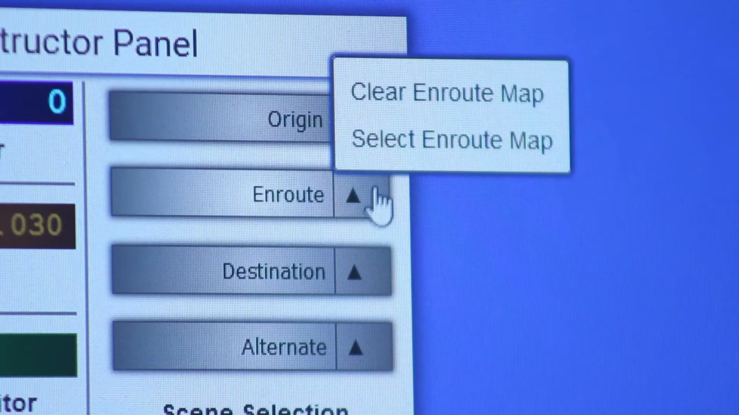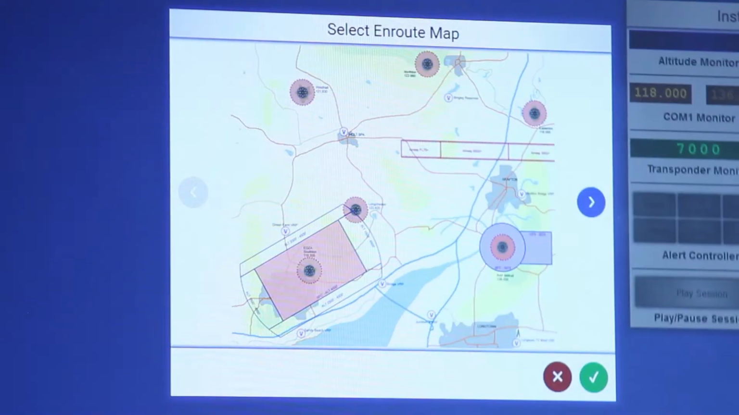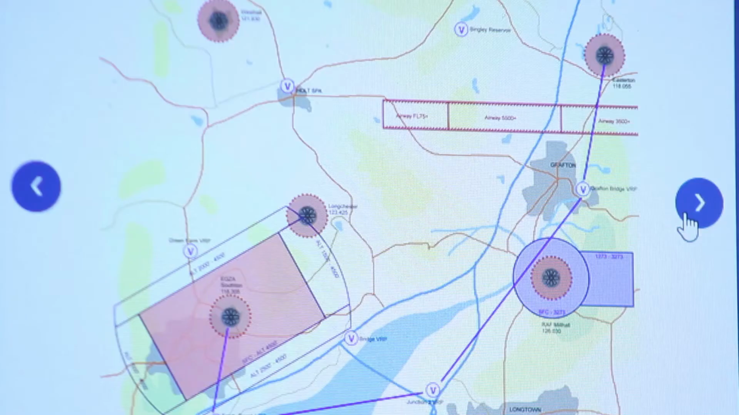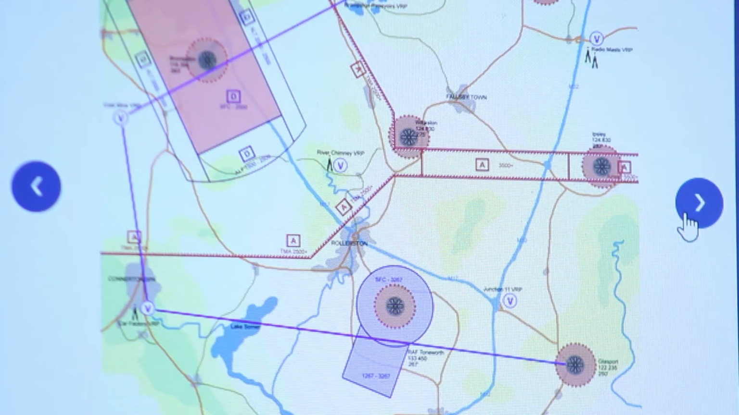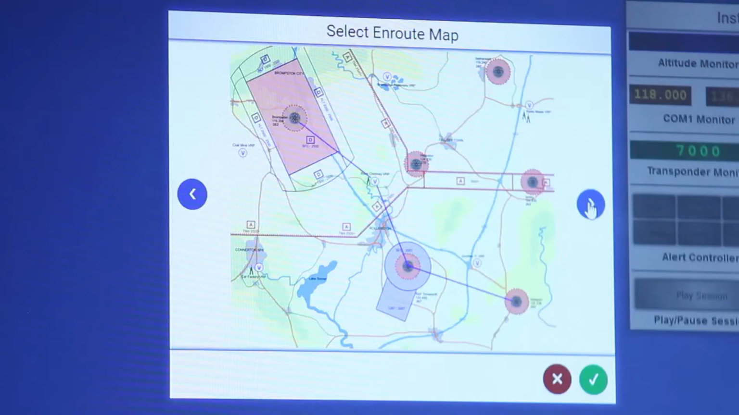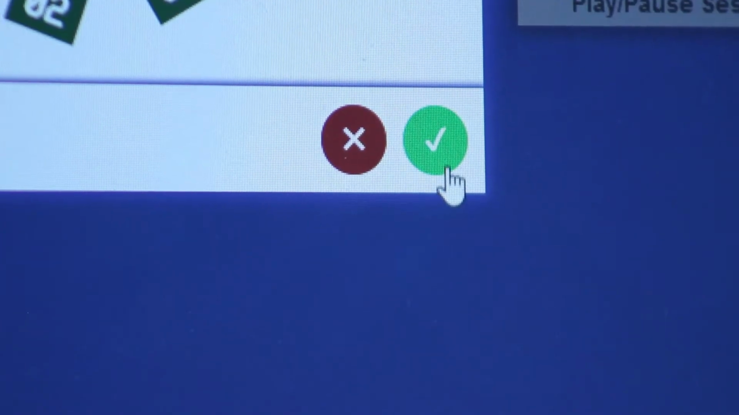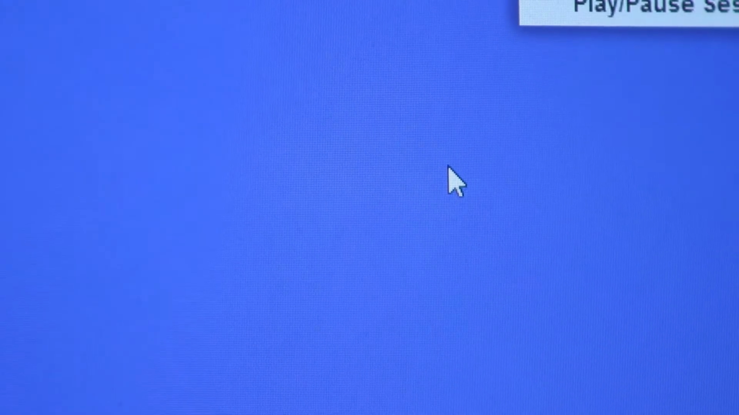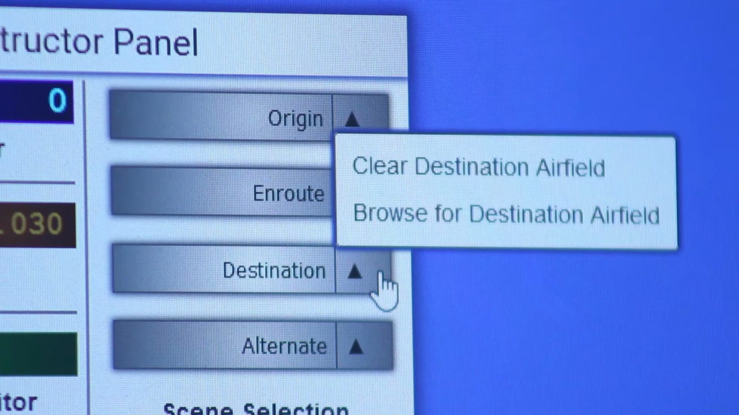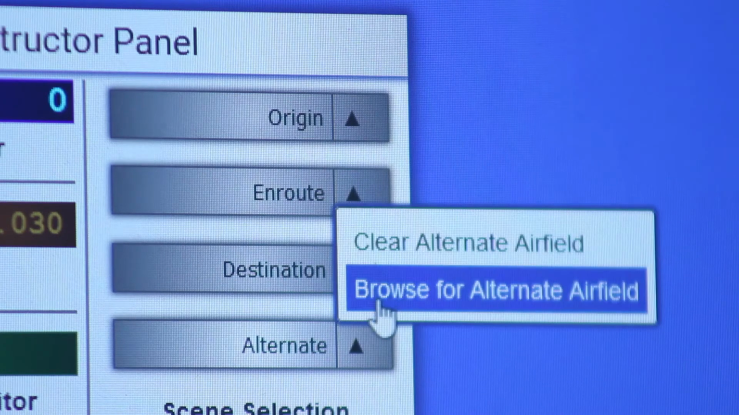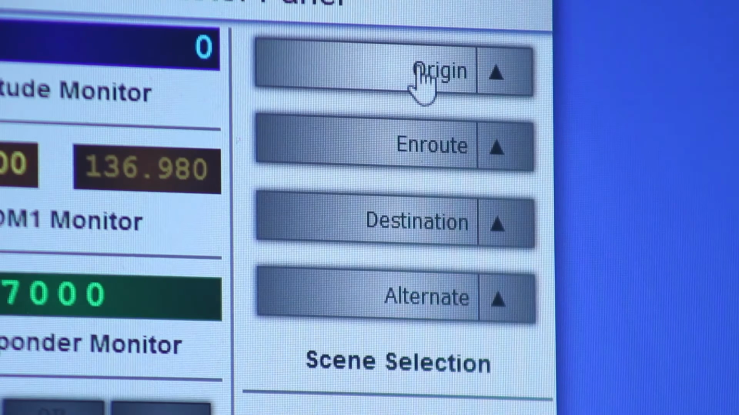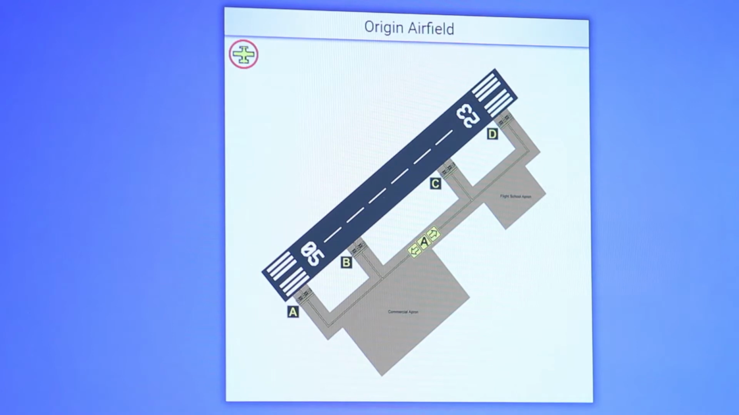Next, choose an en route map with a routing that supports your training requirement. Each map supports several routes, or choose a blank map if that's what you need. Choose ground maps for the destination and the alternate in the same way, and you're almost ready to go. Lastly, select each scene in turn so that you can drag and drop the student's aircraft to the starting point for each scene.